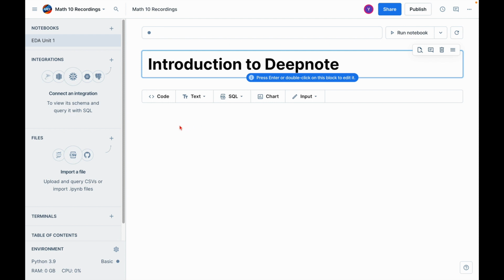And just looking around, here we can see I'm in this workspace, and here's the project called Math 10 Recordings, and over here I have a notebook called EDA Unit 1. So notebook here just means it's this type of document where I'm going to have a combination of code and text. We're not going to worry about integrations in this class, but eventually when we upload files to do some data analysis, this is where we'll take care of that.